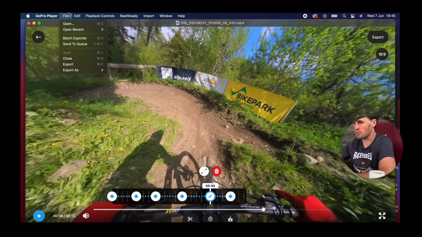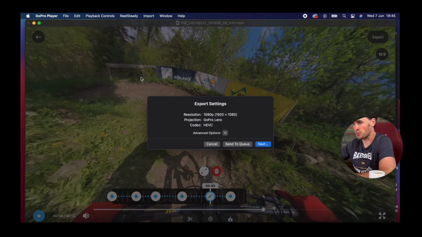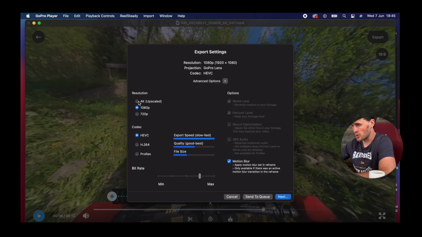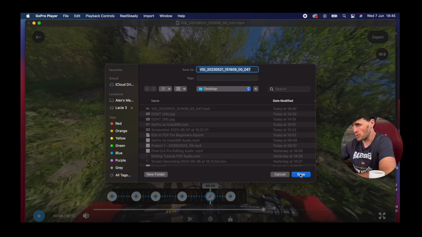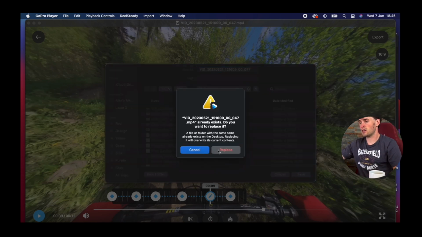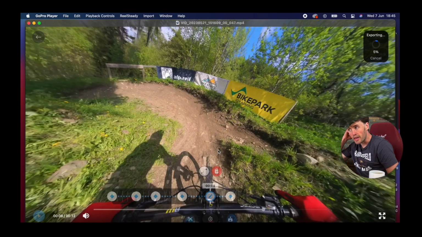What I'm going to do is I'm going to export this. I'm going to show you what it looks like. So if we click export as, or you can just click export actually. Advanced options, let's upscale it to 4K. We'll put the bitrate max and we'll go H.264 and we'll click next and we'll save that, replace it, and then once this is saved, we'll have a look at it.